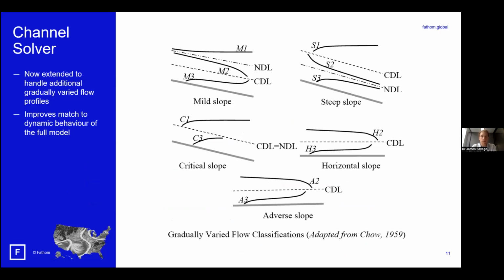As you can see on screen, we've got steep slopes, critical slopes, horizontal slopes, and adverse slopes. What this allows us to do is make a better estimate of the water height elevation. And when combined, a better estimate of the water elevation and a bed elevation.